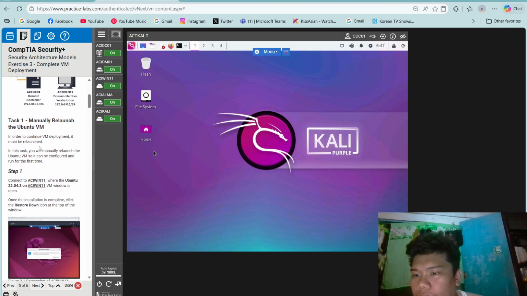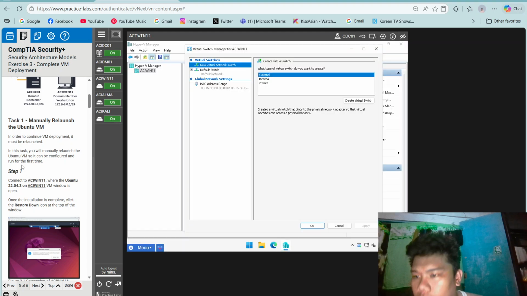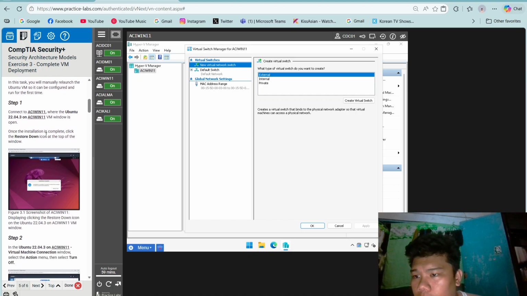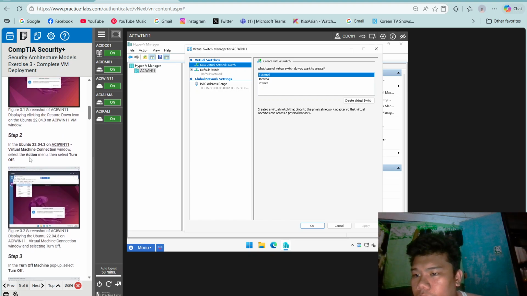In order to continue VM deployment, it must be relaunched. So in this task, you will manually relaunch the Ubuntu VM so it can be configured and run for the first time. Connect to ACI Win11, where the Ubuntu 23.04.3 on ACI Win11 VMW is open. Once the installation is complete, click the restore down icon at the top of the window.